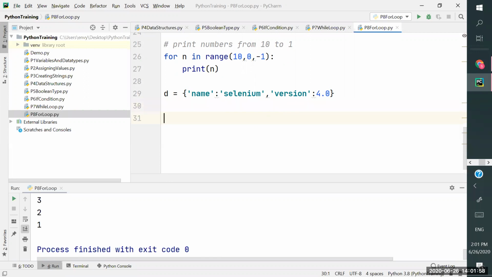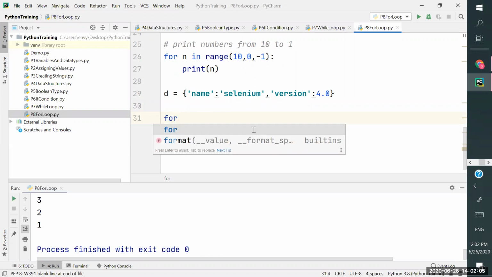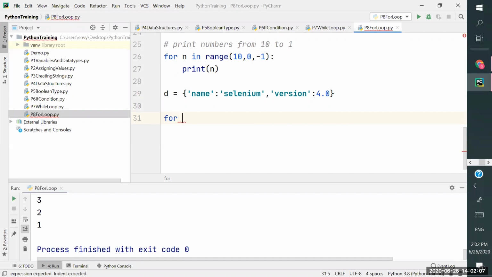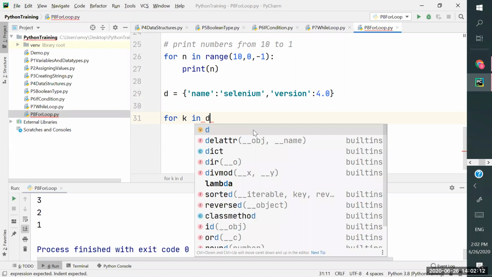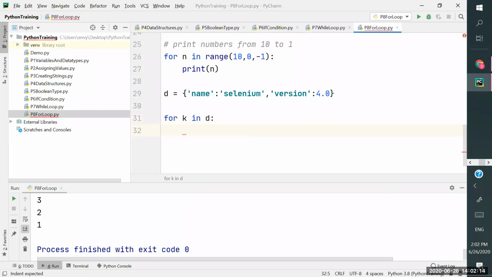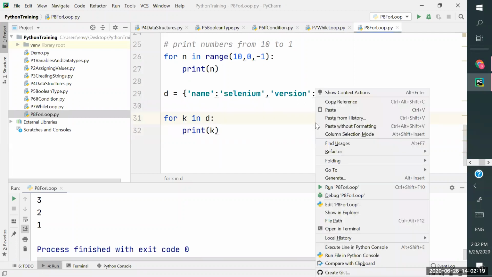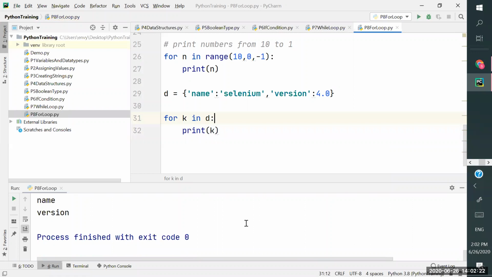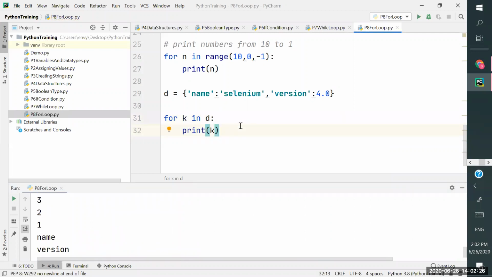Fine. So now how are we going to iterate over this dictionary? Obviously I'm going to use for k in, and now I'm using the dictionary. Let's see what will happen. What will this k print? I'm not giving any other thing, I'm just using this one. It is by default printing name and version. It is by default printing those particular key names. So it is not printing values.